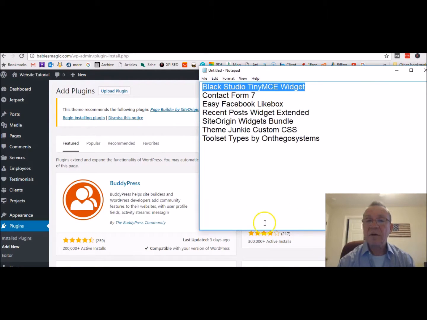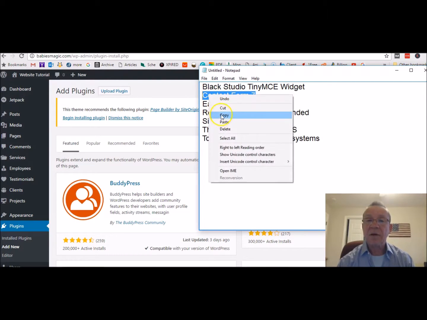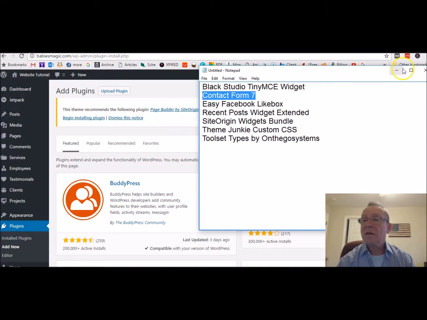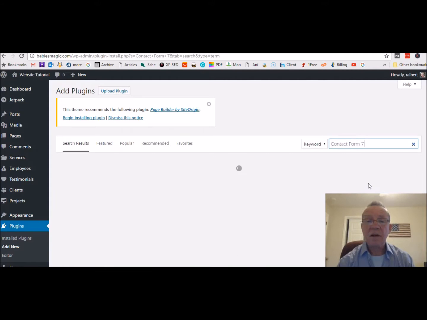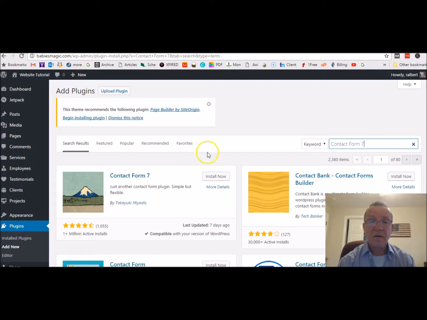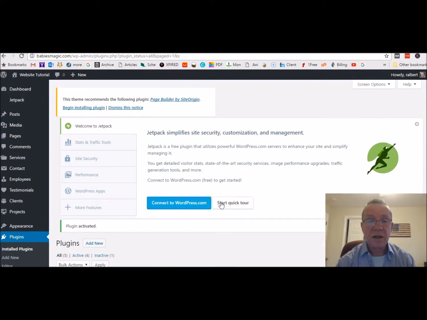and you're going to pull up your little notepad, and then you're going to do contact form 7 and highlight it, copy it, minimize it, and go to the keyword search, paste it in there, and it will come up with contact form 7. You install it and activate it. Now you go through all of these plugins and do the same thing.